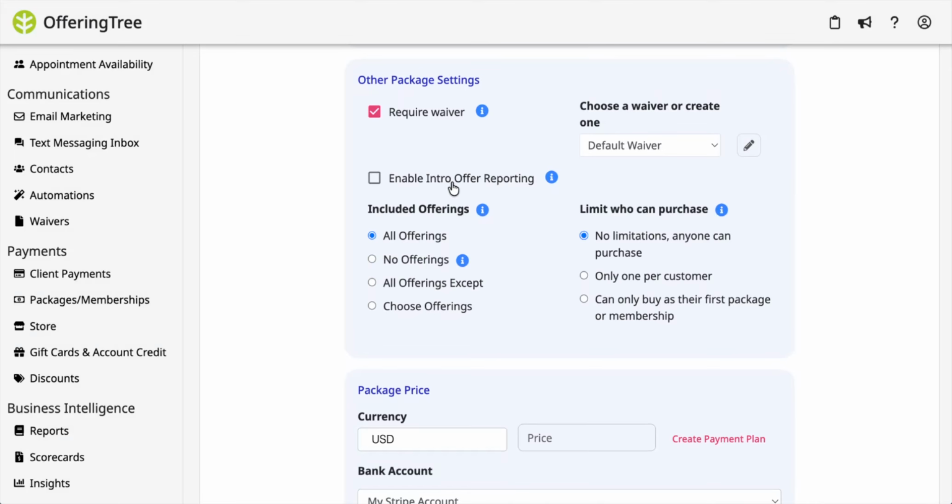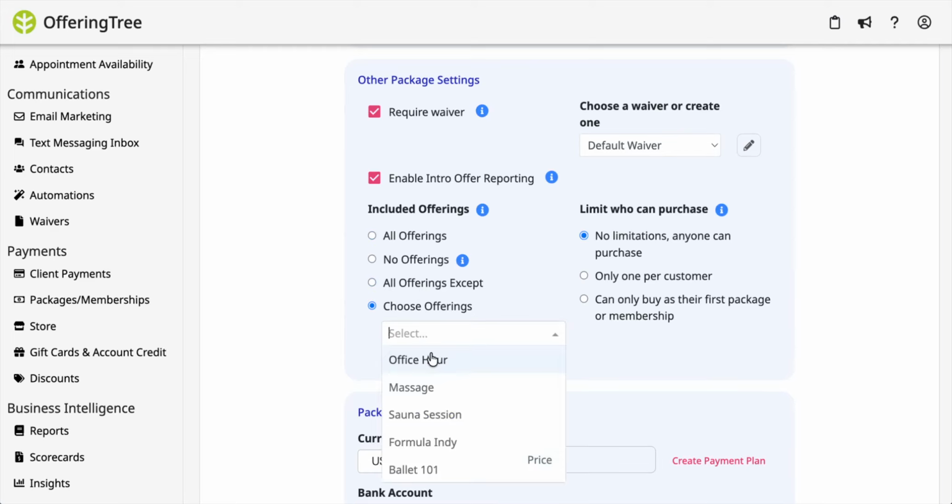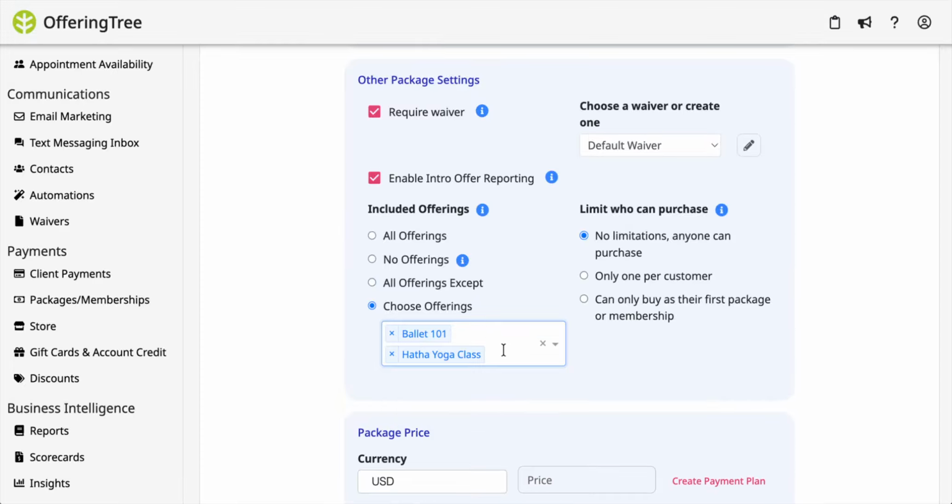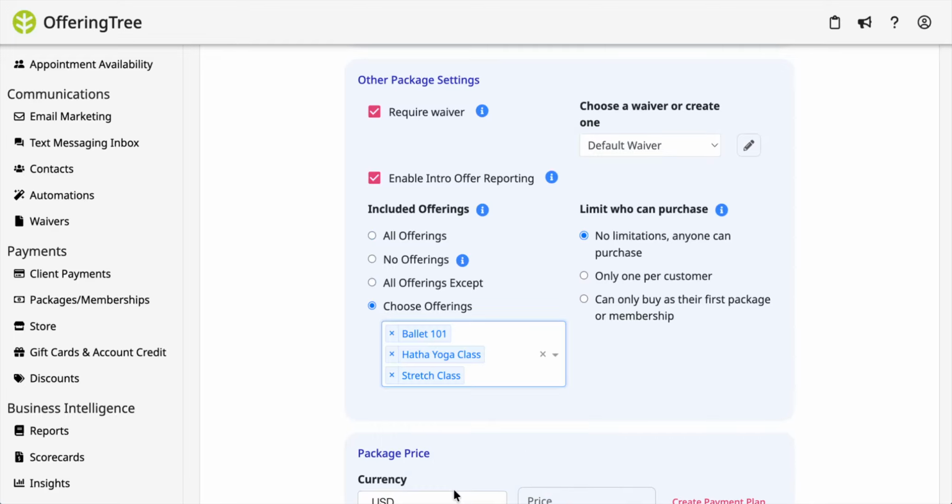And because it's an intro offer, we want to allow this reporting to happen, which you can always find under business intelligence. And what can be included in this package is up to you. It could be all of the offerings, no offerings, which is only useful if you're using this for store items, all offerings except, or choose your offering yourself. By choosing the offerings, you tell which sessions on your schedule can be booked through this package.